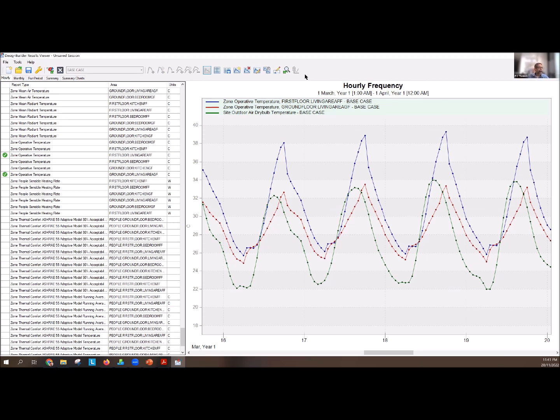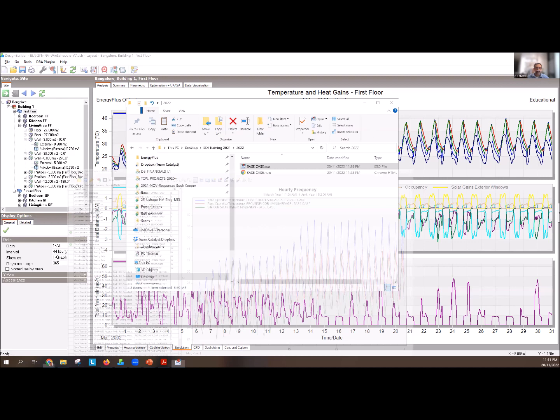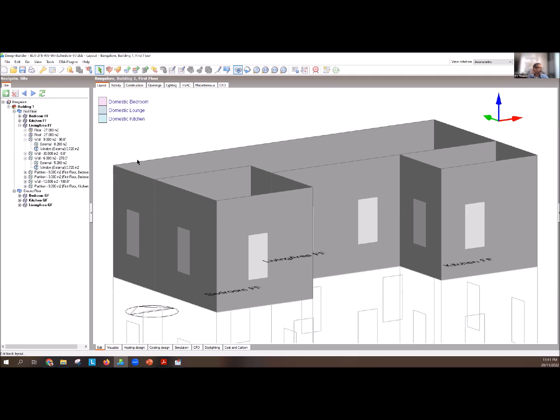Okay. So what shall we do to improve this situation? Does anybody want to try an assessment? What should we do to make this building more comfortable? Anyone?